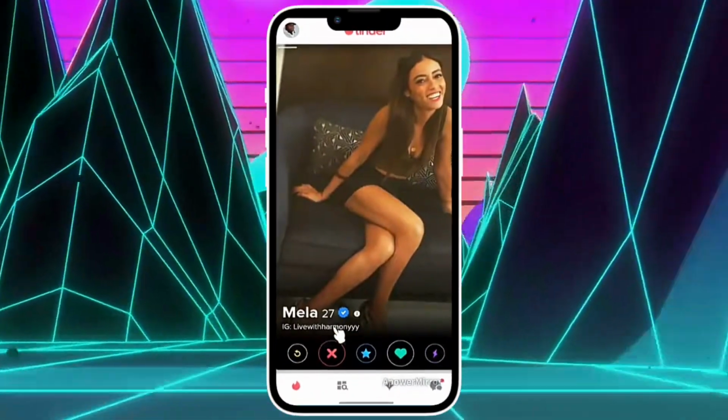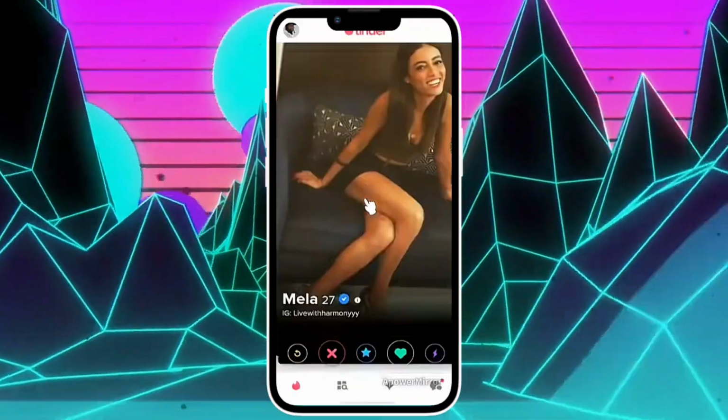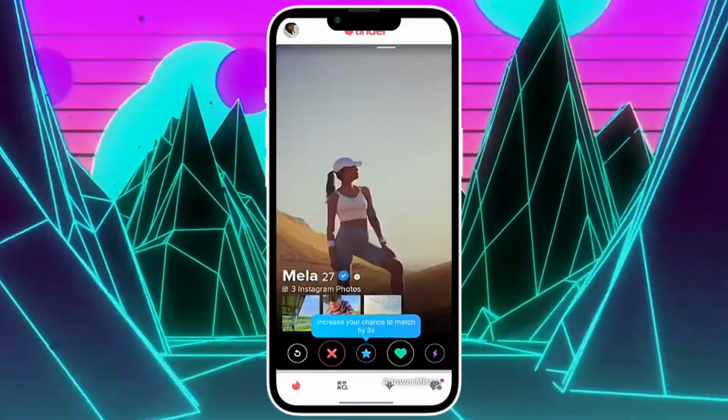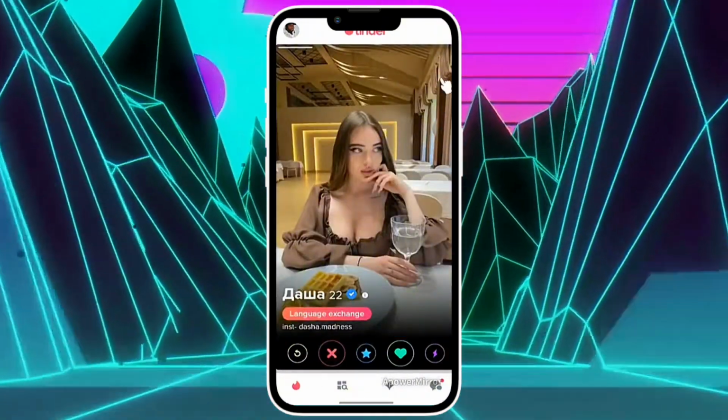Now we just have to restart the Tinder application, and we will see another location of the people around us. It is too incredible how this tool works immediately.